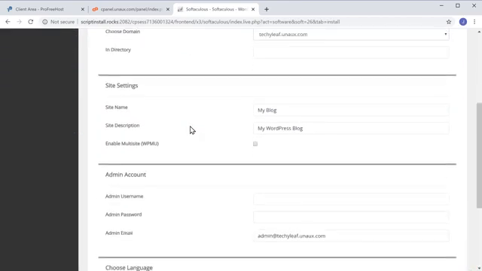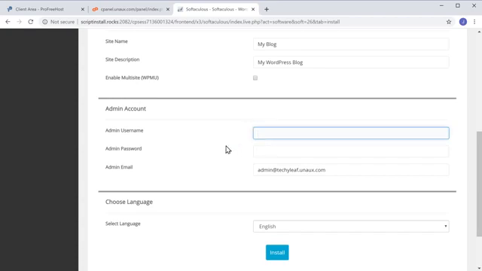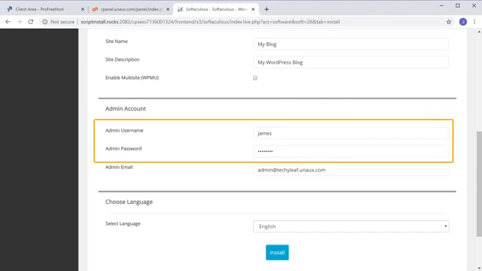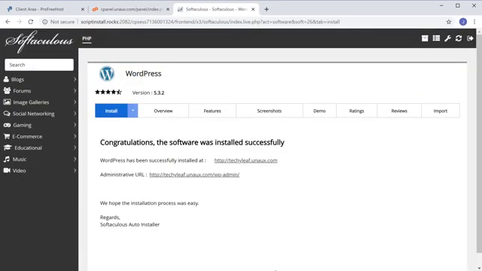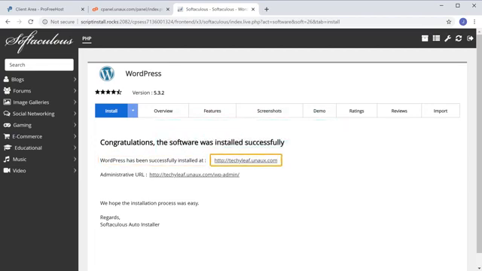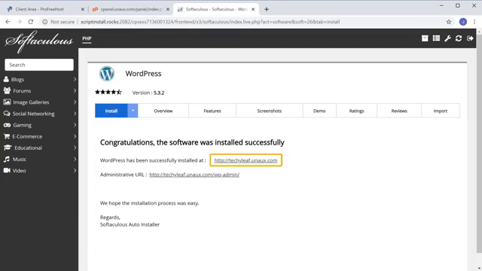Now scroll down and here you need to enter a username and password for WordPress. Now this will be used to log into your website. Once you enter these details, click Install. And as you can see, WordPress is successfully installed. And here you can see that we have got the link to our website. So this means our website is now live on the internet.